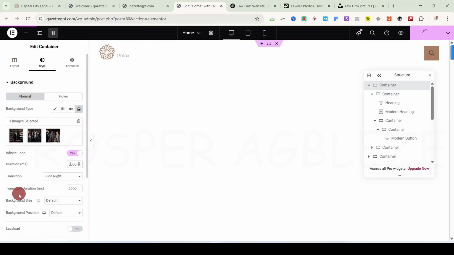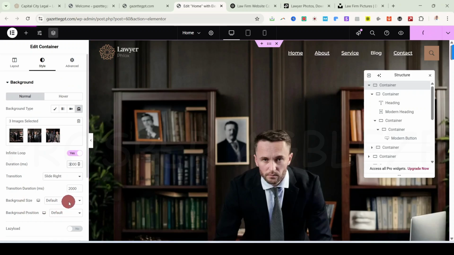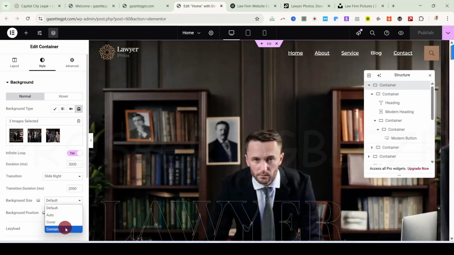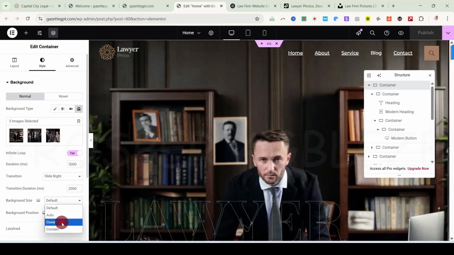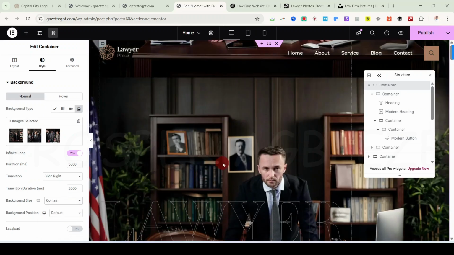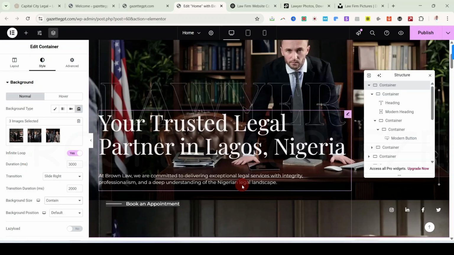Okay. So we also have the background size, which is from auto, cover, and contain. So once you click on cover, for example, it will change how it looks like. If you click on contain, you can see. So you need to just pay attention to all of this.